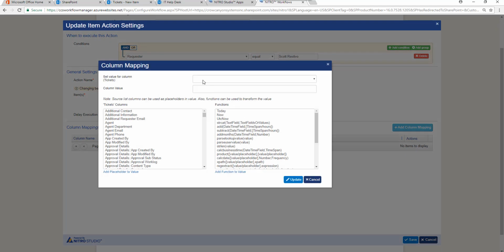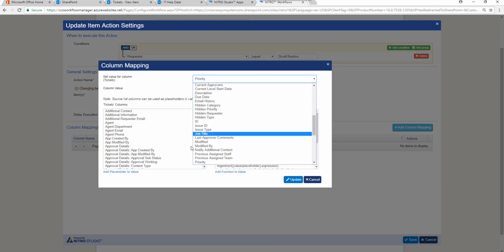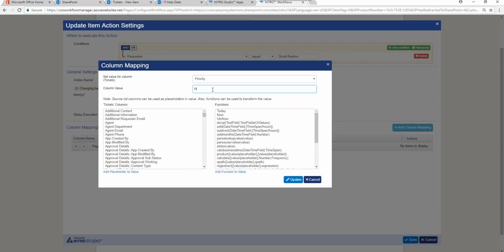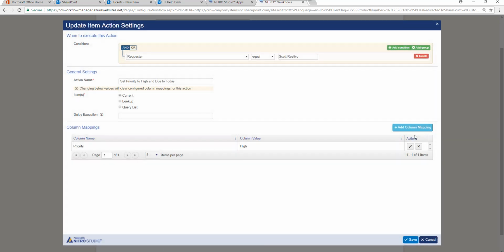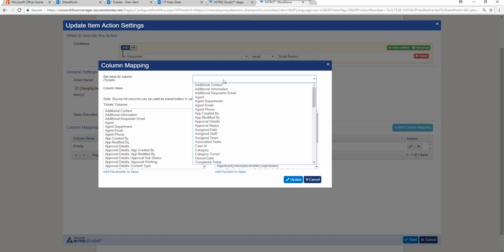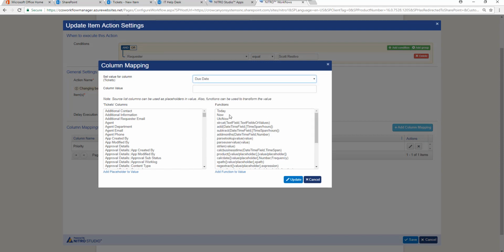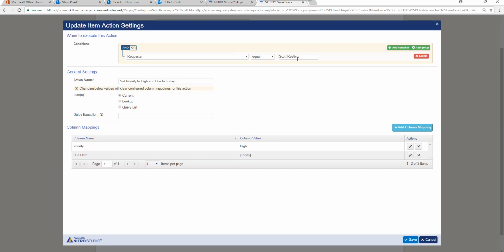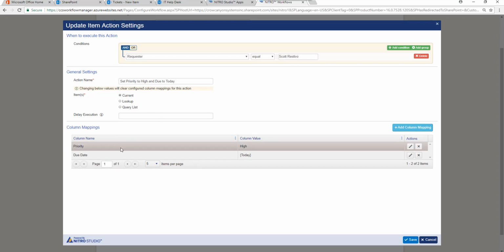So what are we going to do to make that happen? We're going to go to the column mappings again. We're going to find priority, and we're going to set it to the value of high. In addition to this, we're going to do another mapping of due date, and we're going to set the due date to today. See, there's a list of functions here, and some of them get quite complicated, but it gives you many ways to map columns. This is a more advanced level, but at least the simple one, today or now, makes sense to put right there. So now what we're saying is when the requester is equal to Scott Restivo, on the current item, we're going to set the priority to high and the due date to today.